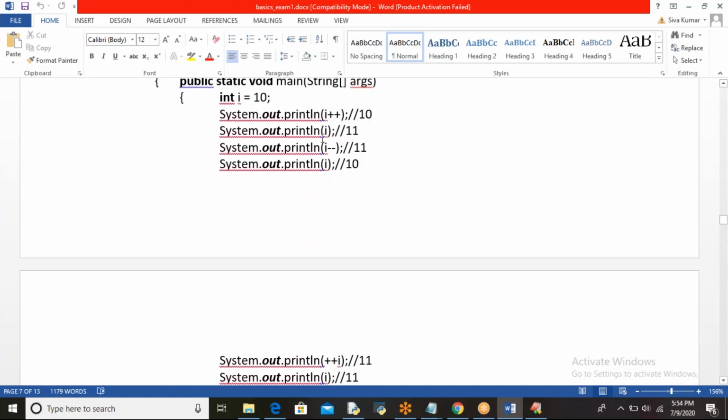Now the 35th program. Let's observe, you have taken I as 10. Here you used postfix. First the I value 10 is printed. Internally I became 11. When you print I, 11 is printed. Then I minus minus, postfix, right? That's why first the I value 11 is printed. Internally I became 10. When you print I here, 10 is printed.